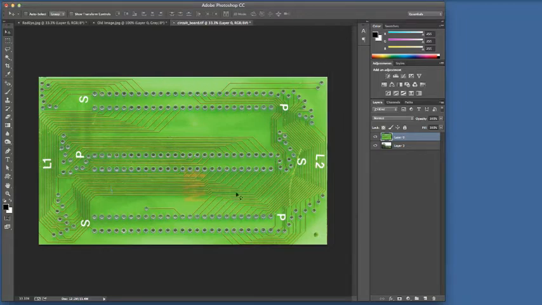What I have here is an image of a circuit board. And I'm going to put some text on here and then clip this image to that text. So this image fills the text. Let me show you what I mean.